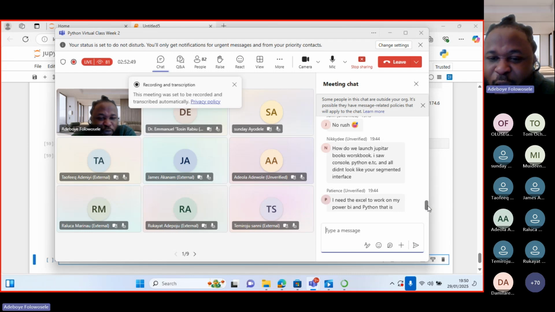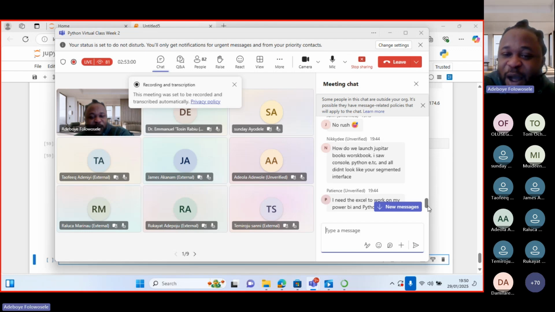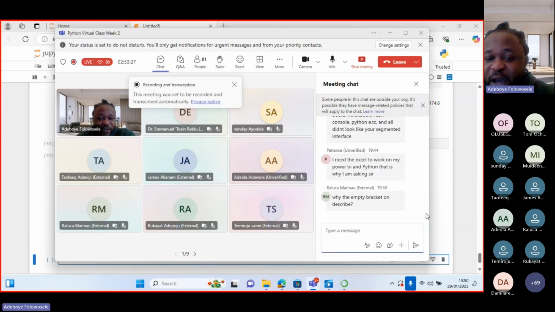How do we launch Jupyter Notebook? I saw console, Python, and it didn't look like your segmented interface. If you are using MacBook, it's easy to launch, but you will need to press some things on your terminal. Maybe I will send a link on what you need to press on your terminals if you are using MacBook for it to work. But if you are using Windows, it's easy. Just when you have downloaded Anaconda, open the Jupyter Notebook. And when you open the Jupyter Notebook, you will see it there. And just launch it the way I've launched it.